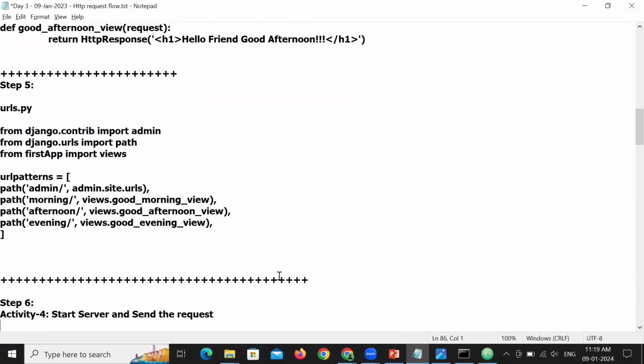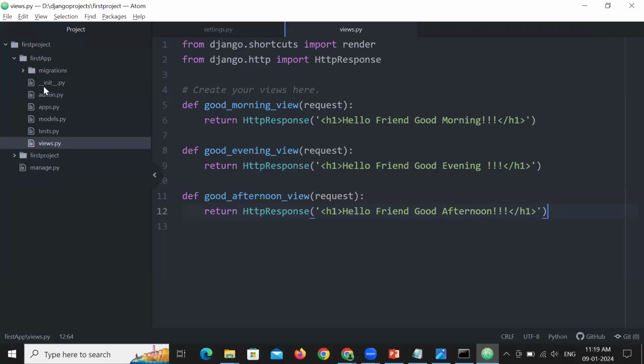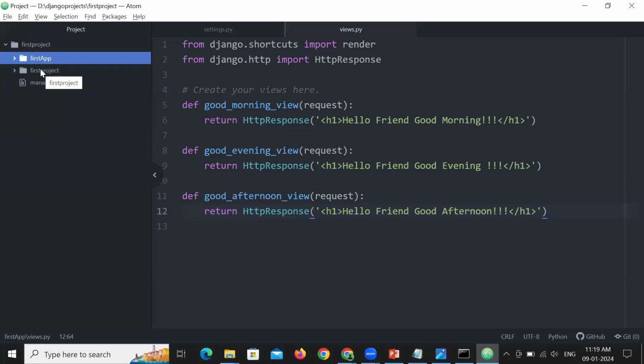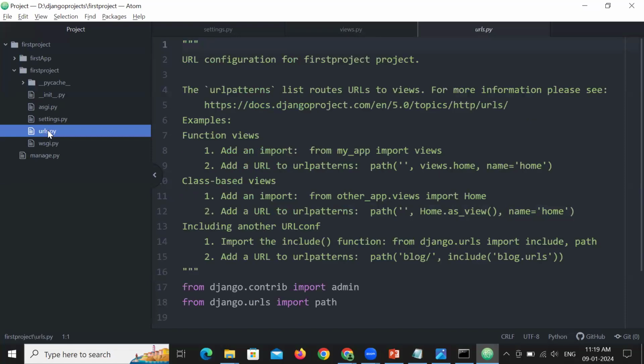So go to urls.py. Where is this urls.py file? Is it at the application level? Can you see we have views.py, tests.py, models.py, admin.py. Do we have urls.py? No. It is not available at the application level. It is available at the project level. At the project level, there is a file called urls.py.